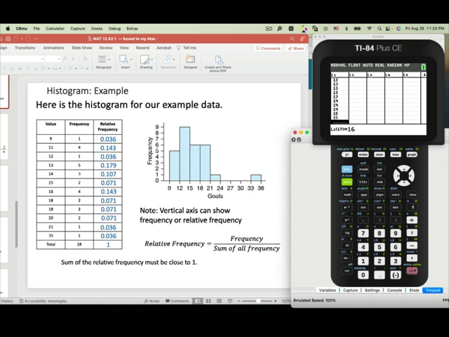4 sixteens. And then 2 eighteens, 2 nineteens, 2 twenties, 1 twenty-one, 1 thirty-five. Okay, I'm going to highlight the last data. You can see in L1 we have 28 data values. The last one is 35. So it matches the total of the frequencies, 28 data values.